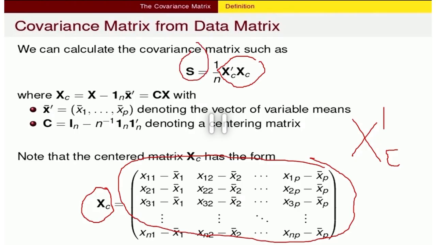So if I want to get a covariance matrix, I need to first have my data matrix. After having my data matrix, I need to get a centered matrix. After getting the centered matrix, I need to find the transpose of the centered matrix, and use it to multiply the centered matrix. Then I divide each of the elements in the matrix by n. And n in this case is the number of rows you have in your data. When you do that, that will give you the covariance matrix.